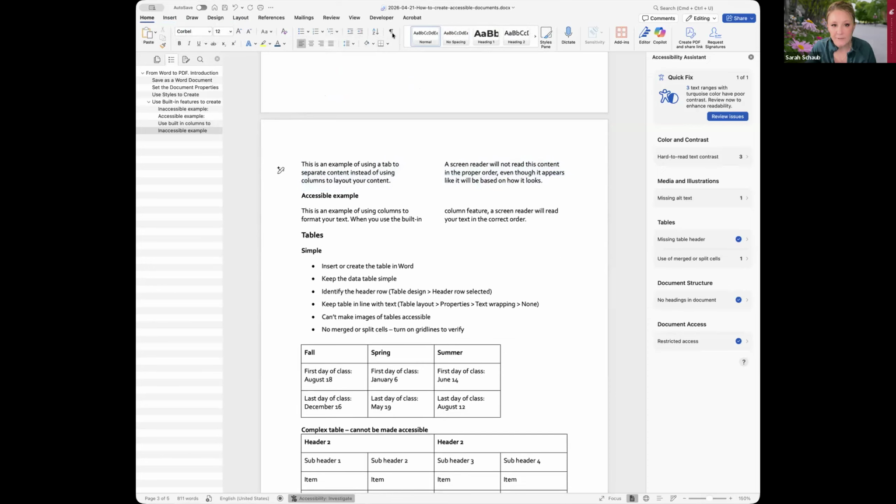This is where, if I turn on the paragraph tags, I can see that I typed this content and then tabbed over. So I used all of these manual tabs to make this content. But if I use the read aloud, it's going to read left to right. This is an example of using a tab, so a screen reader will not read this content as intended. That's why it's important not to use tabbing to create a column look.